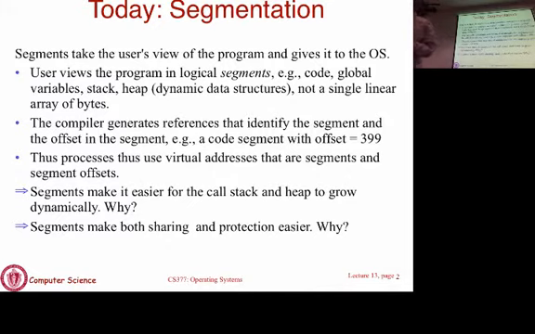Okay, so today we will talk about a new scheme called segmentation. We'll start with the motivation for it and then we'll see what it is and what it does for us. And then after segmentation, we'll look at two more techniques that derive from segmentation.